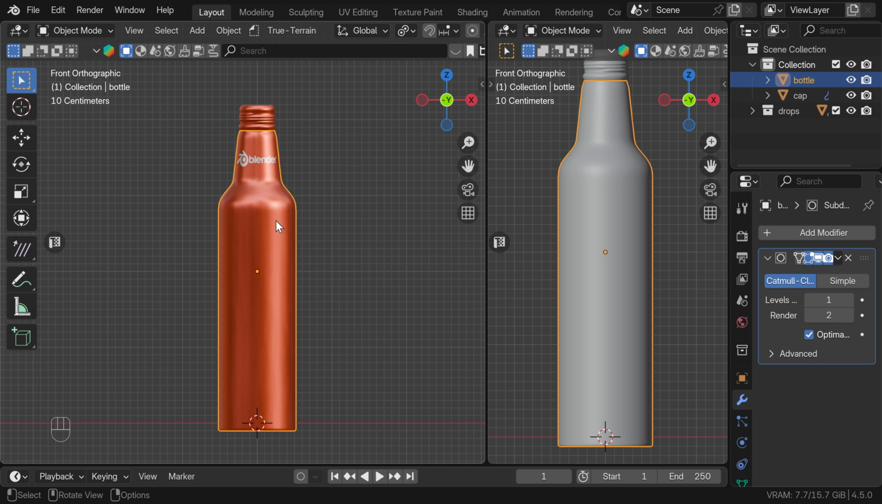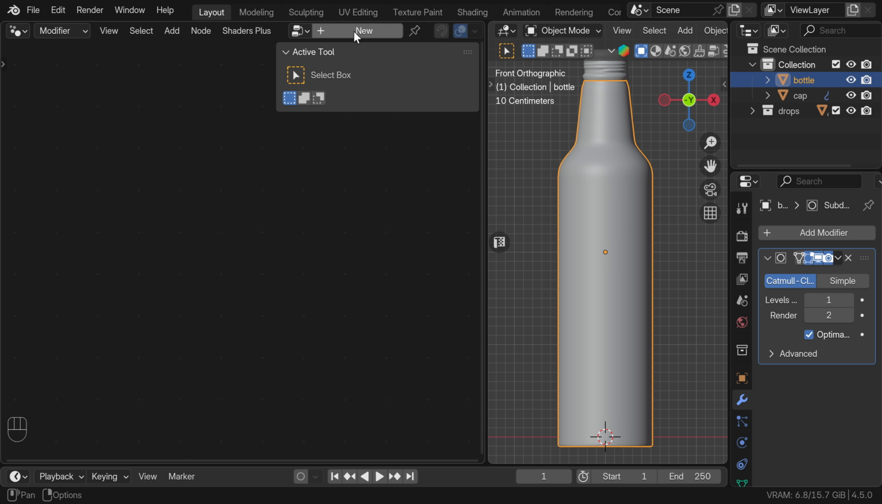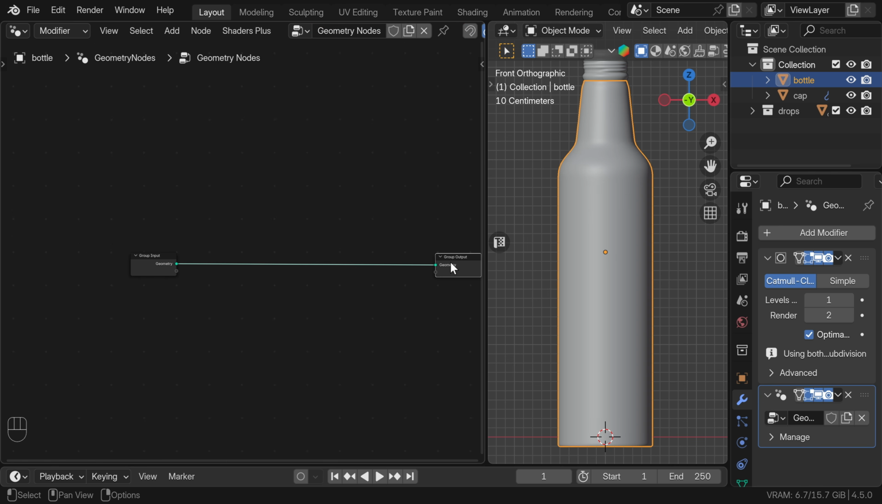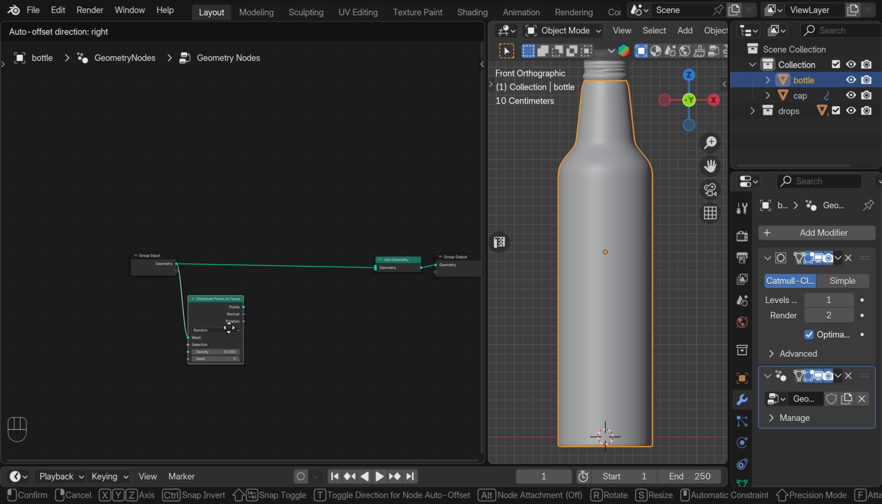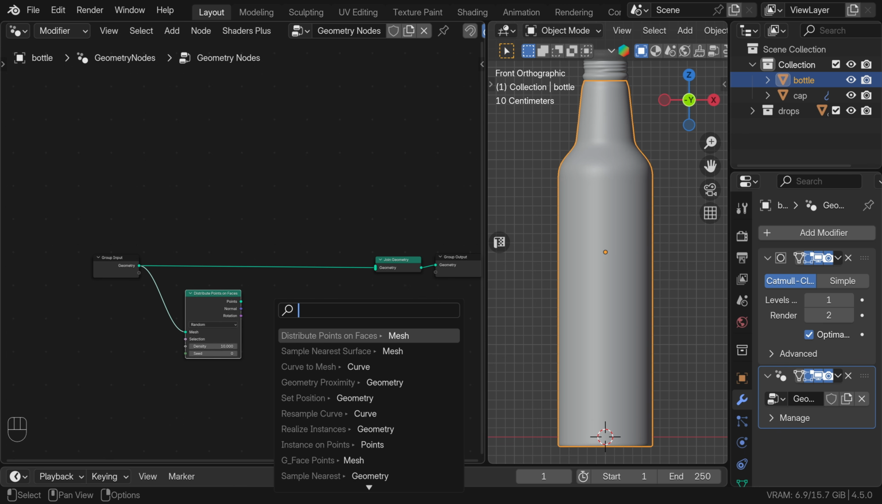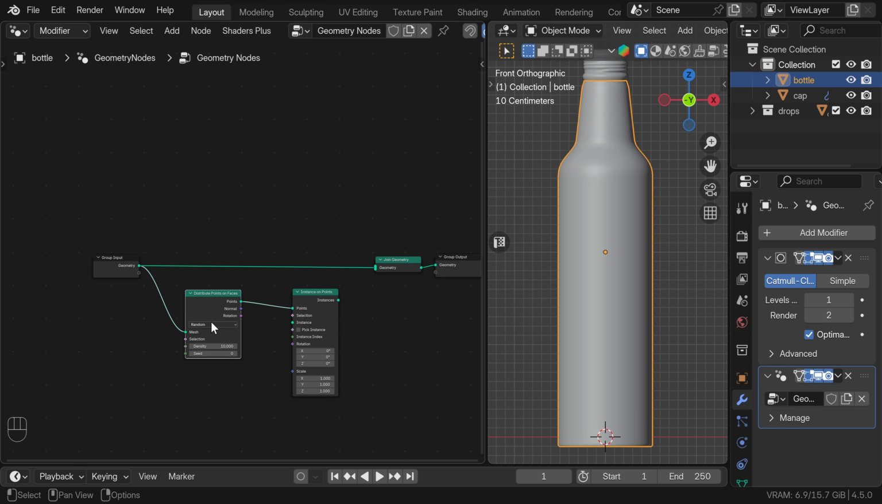When you're ready, we can select the bottle, change this window to Geometry Node Editor and press New. First, I want to add the Join Geometry node. From here, we can add the Distribute Points on Faces node and Instance on Points. In the Distribute Points node, we can change from Random to Poisson Disk, and I'll put 0.01 for the distance.